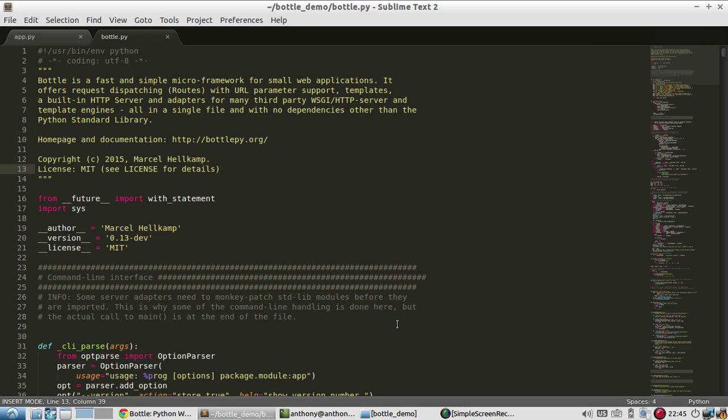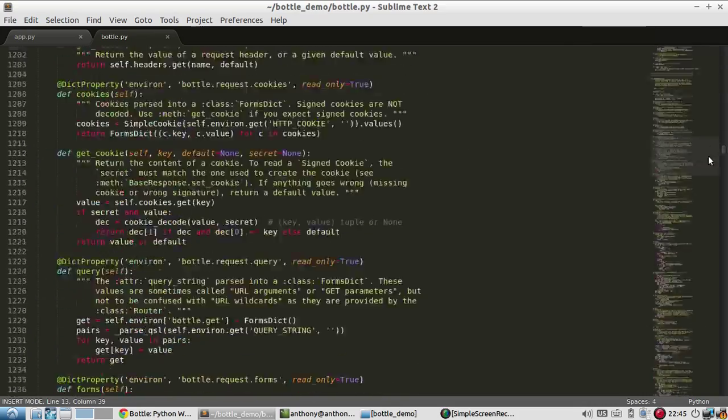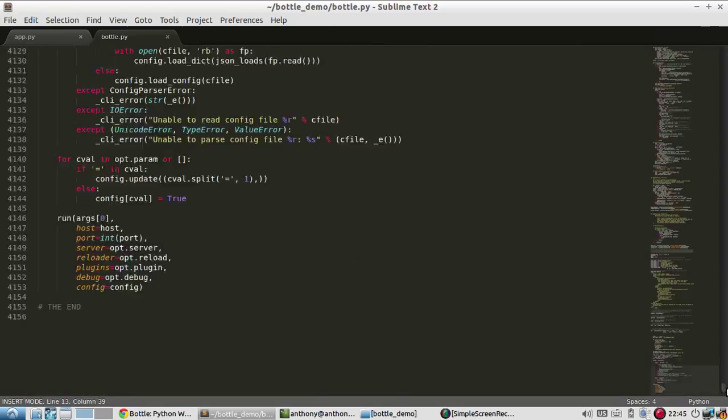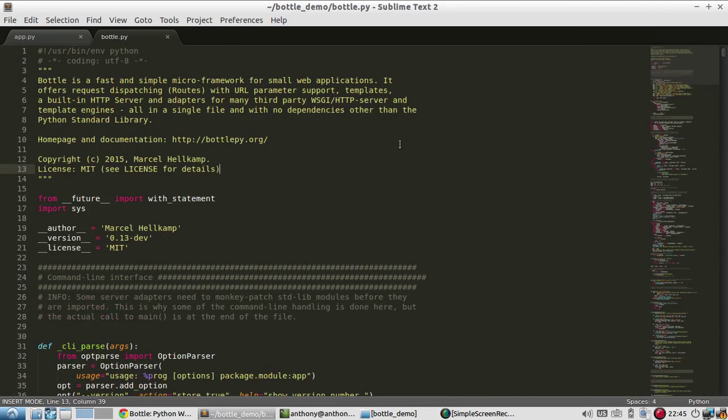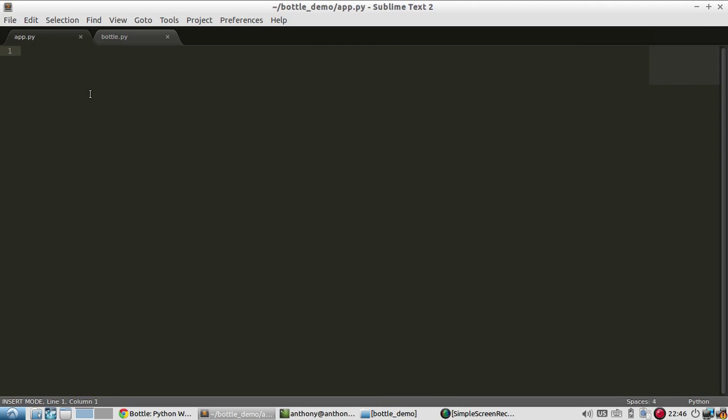And Bottle is actually in just one file. So I have this one file open right now, bottle.py, and it's about 4,000 lines. And it has no dependencies other than Python. So as long as you have Python installed, and it should work on pretty much any version of Python that you would actually want to use. I mean, it's not going to work on Python 2.1, but I don't think anyone's using 2.1. But if you're using like 2.7 or 3.4, you should be okay, because the Bottle developers have supported the most used versions of Python.